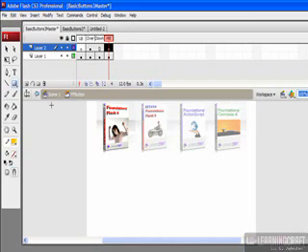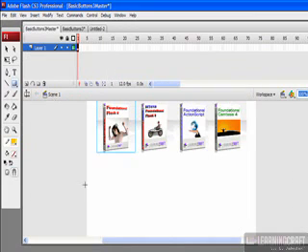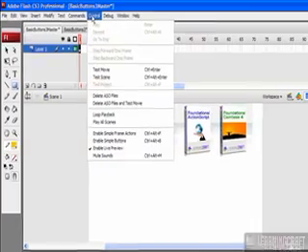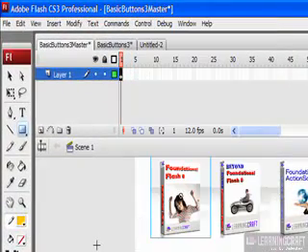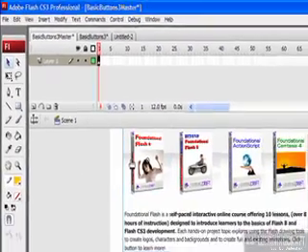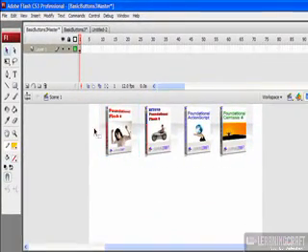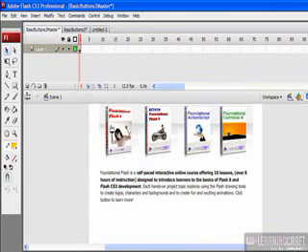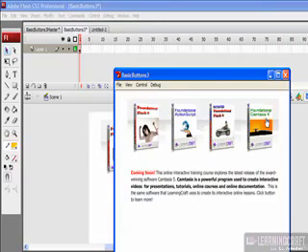Fairly straightforward. I'm going to go back to scene one. And now we can test this button to see how well it works. And I can say enable simple buttons. And now if I click or roll over this guy, then what happens is when it goes to its over state, it also ends up showing off the text that we've placed in that frame as well. See? Feel free to give that a try.